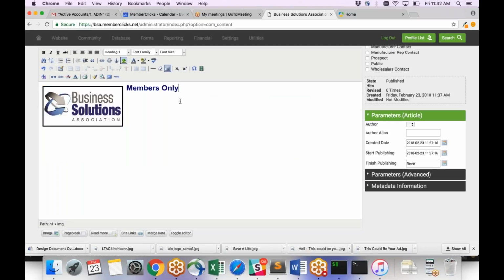And now you guys will see it's pushed my image to the left. We've got the space between my image and the text. The text starts at the top of the image. We have a border around our image, and the image is a little bit smaller. Any questions on inserting images or changing their appearance?